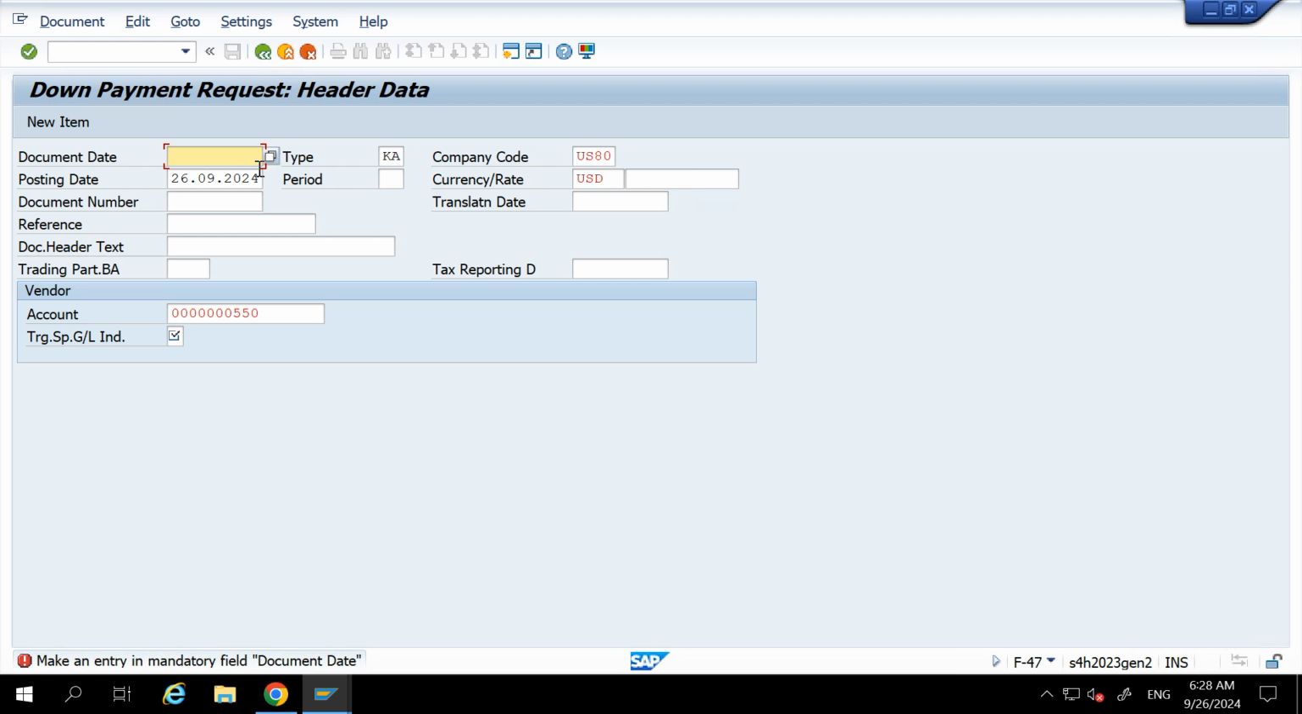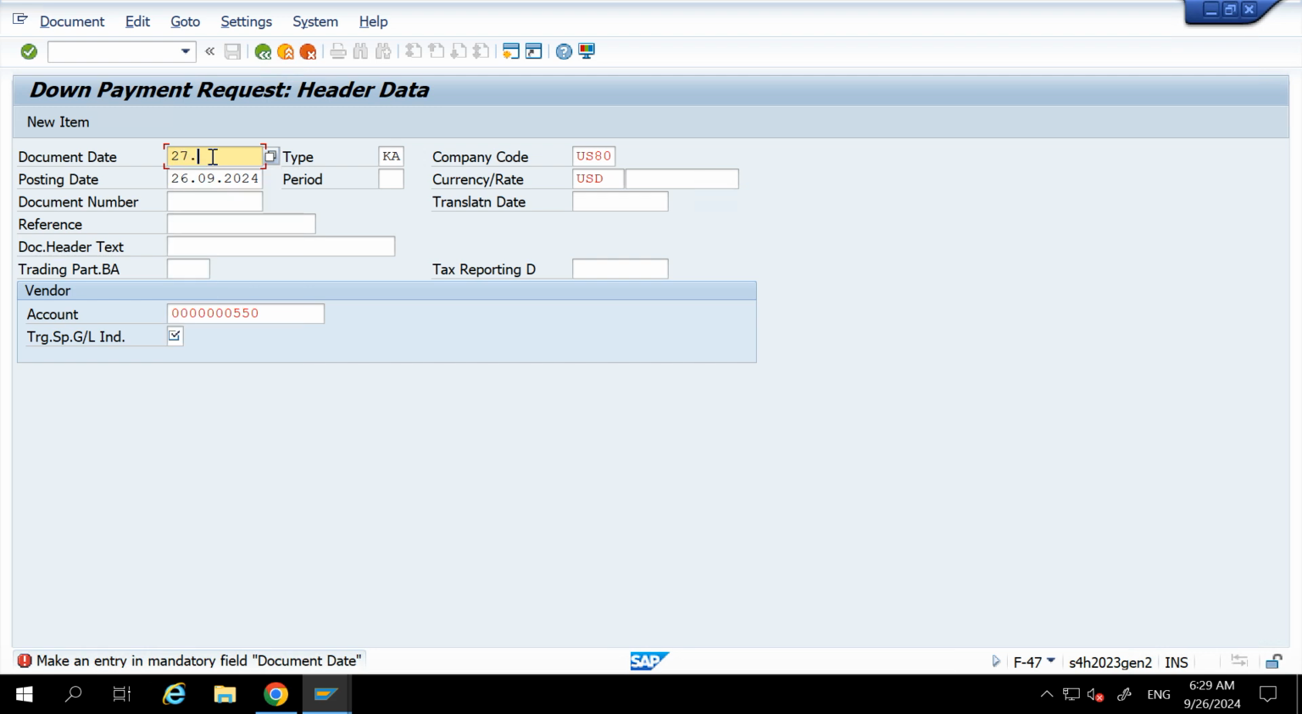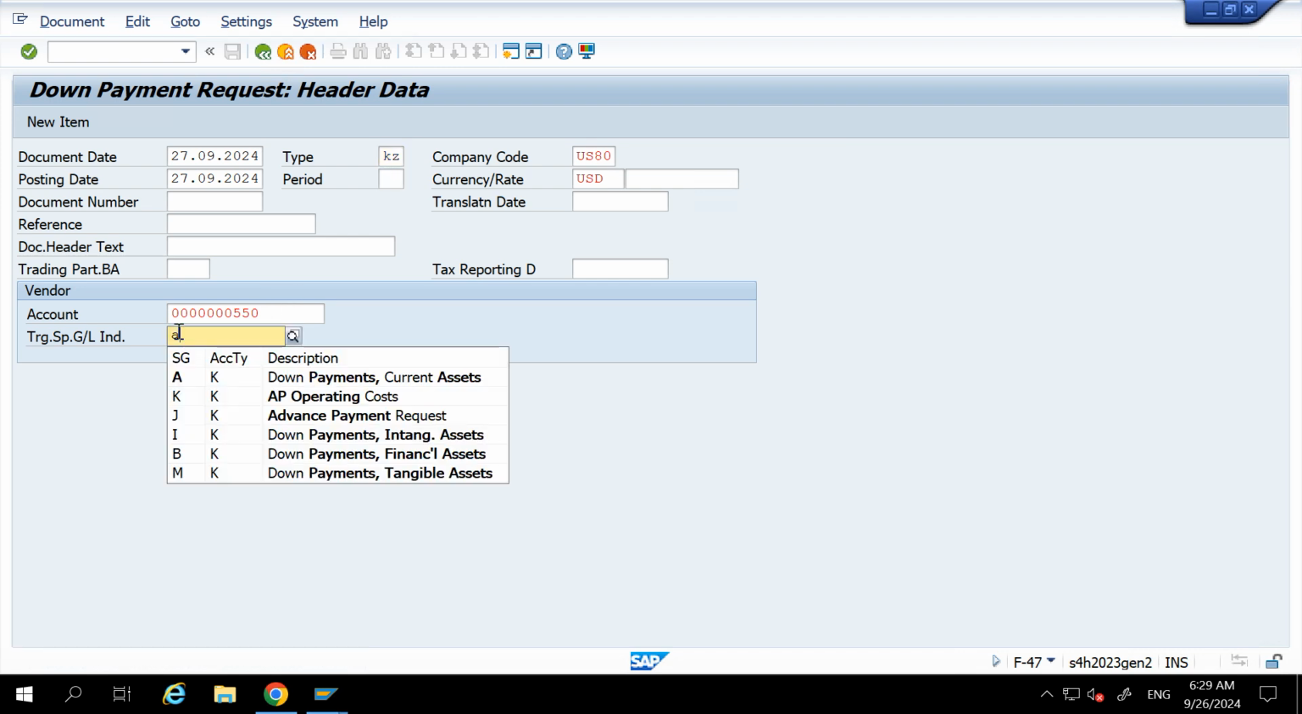Now come here, give the dates, and the date on which you have to make the down payment. It is 27.9.2024. That's the reason in Fiori there is no T code or Fiori app for ME2DP, because that is a duplicate T code. Use here KZ document type, give vendor, give a special GL indicator, enter.